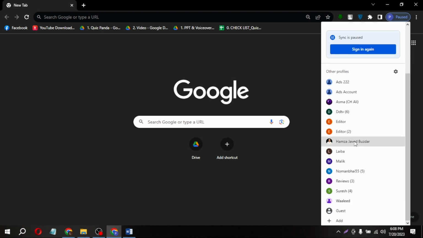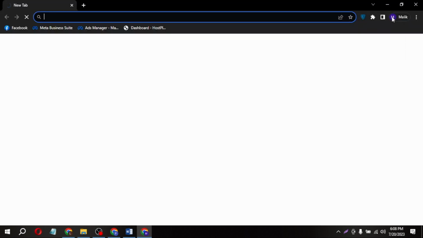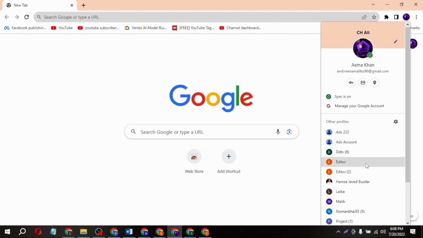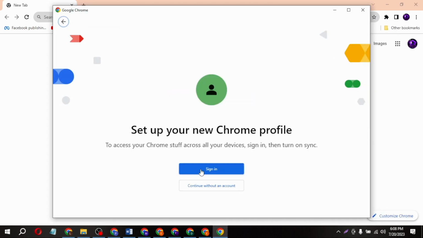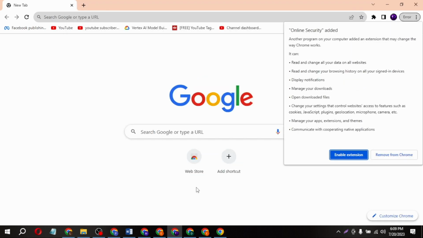These are multiple user profiles. You can manage all profiles at a time. If you are willing to add a new profile, scroll down and click on add. You can sign in or continue without signing in.